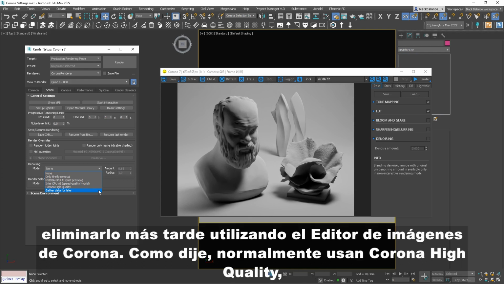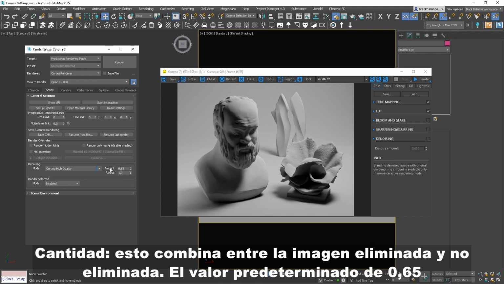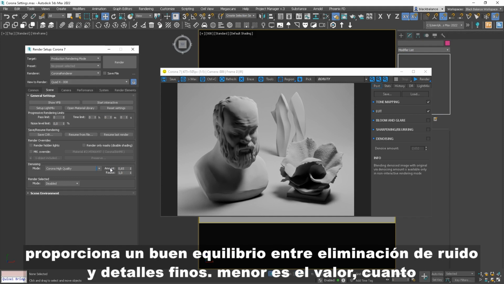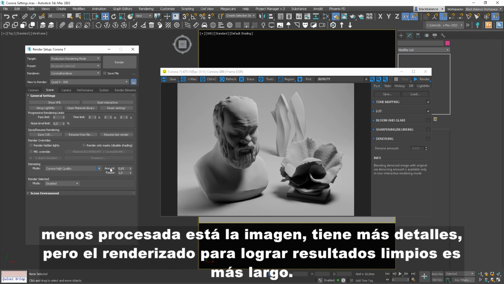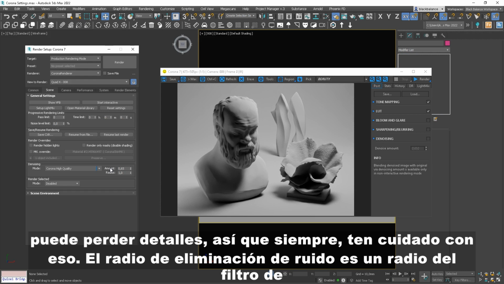As I said, I typically use Corona High Quality, and there are two parameters controlling this denoising type. Amount, this blends between the denoised and non-denoised image. The default value of 0.65 provides a good balance between denoising and fine detail. So basically, the lower the value, the less processed the image is, has more details, but the render to achieve the clean results is longer. With denoising, you need to know that this is a great tool, but if you render not long enough, you may lose details, so always be careful with that.